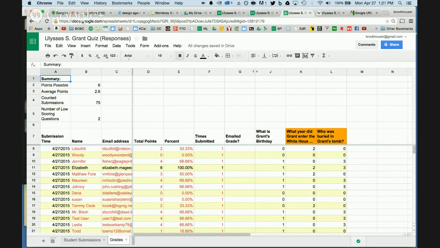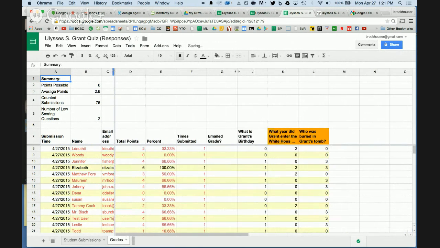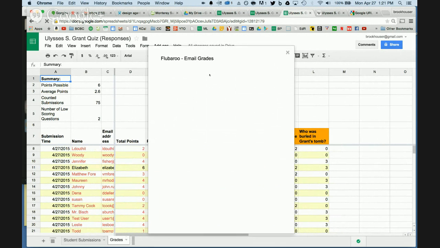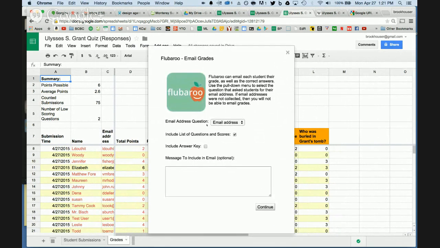All right, so I've got all of these here. And this is great. But now how do I get these results back to you? So now when I click on Flubaroo again, I can click Email Grades. And so now it's going to ask which field in the form is the email address. And it's the field that's titled email address, obviously. So I can include the list of questions and scores and include the answer key. And here's the message to include in your email.